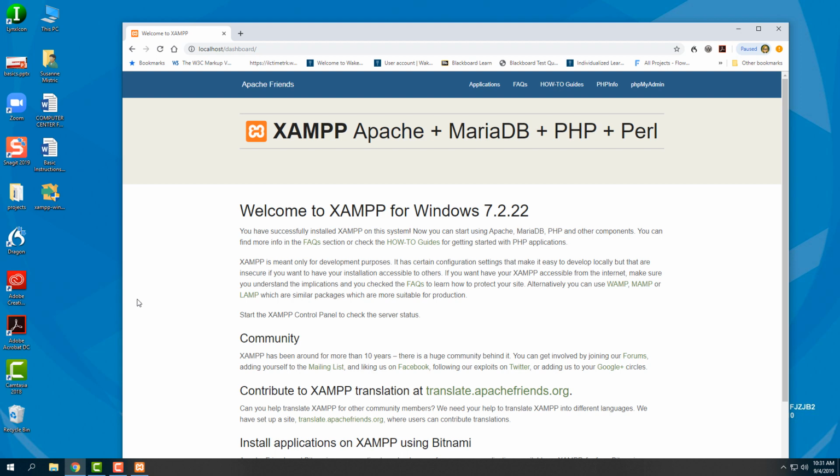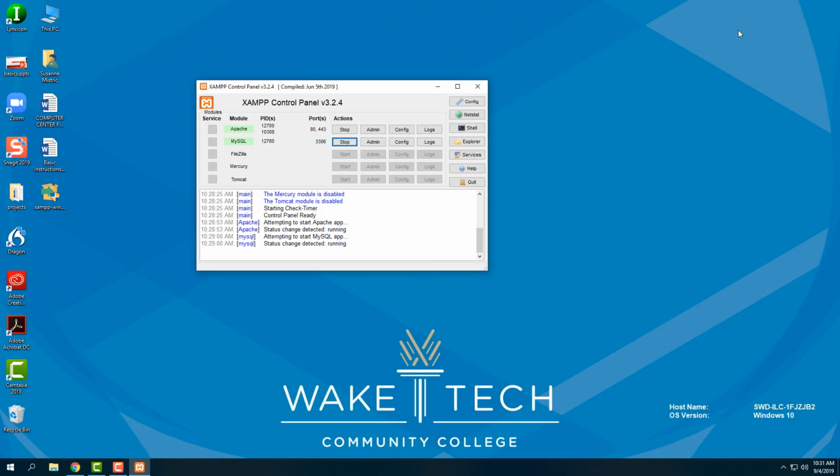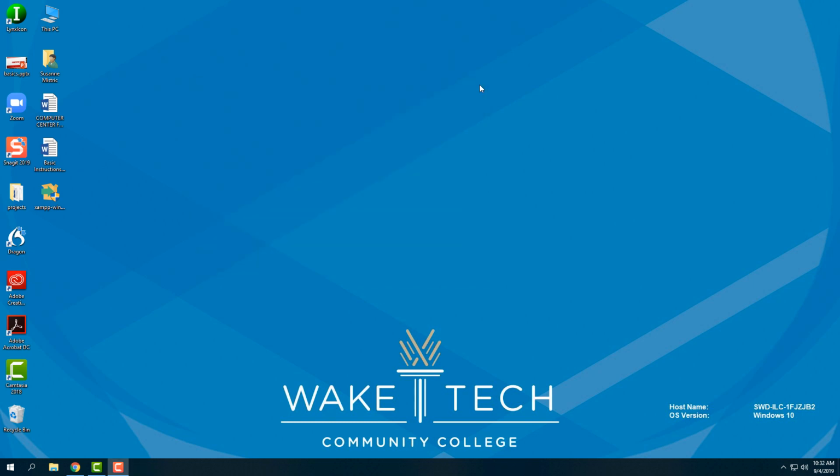Now, one thing we always have to remember to do: XAMPP does not automatically close the ports as some other software does. You have to remember, I'm going to lower the screen, you have to remember to come back into the control panel, click the stop button for Apache, and then click the stop button for MySQL. Once they're both turned off, we can close out of our XAMPP control panel.